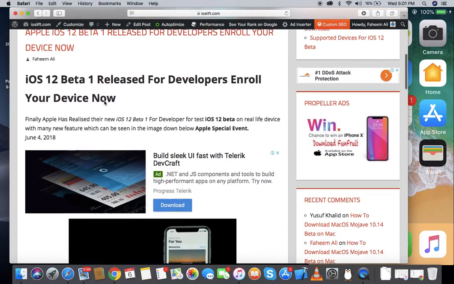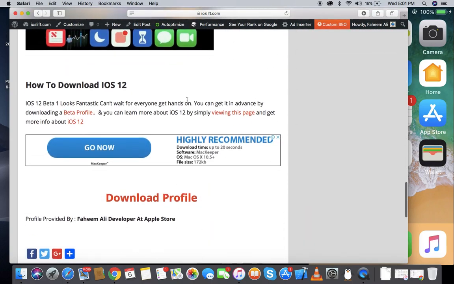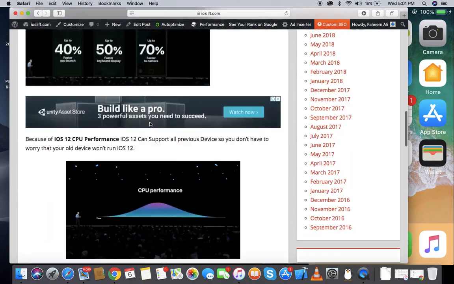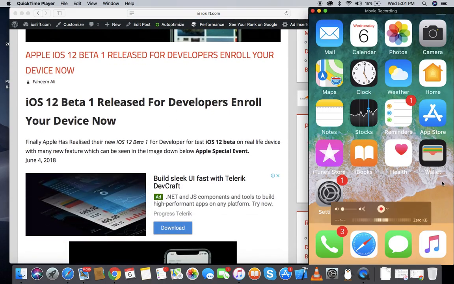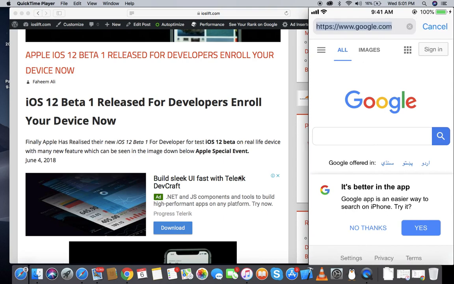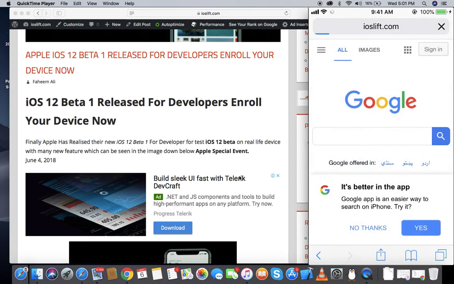You just have to go to this website from your phone and hit that download button, as you can see, download profile. To do that, just go to your phone like I have right away. Let me unlock my phone, go to Safari, and in Safari just type ioslift.com. The link will be in the description, so don't worry about the link, or just type it if you want. It's ioslift.com.